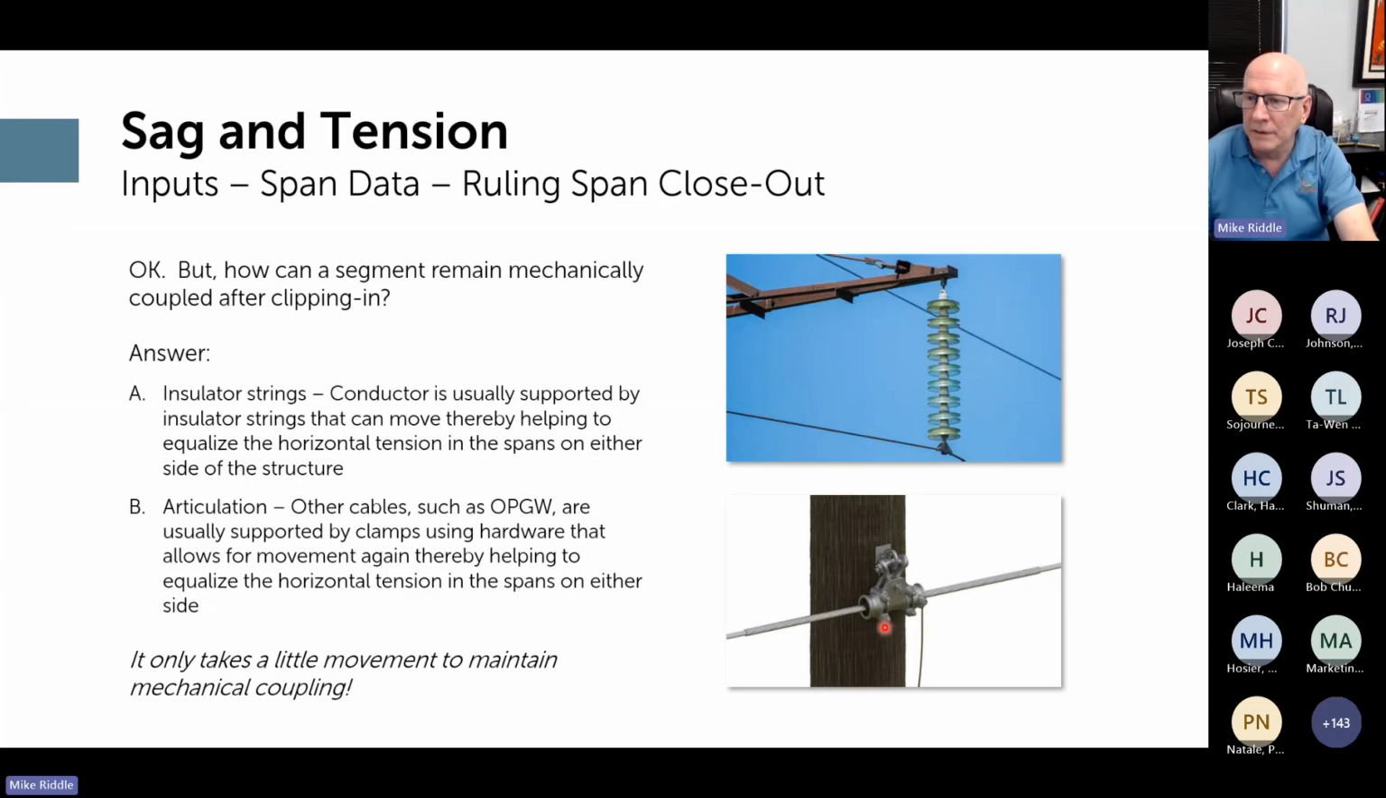The other possibility, and you see this particularly with OPGW, is that there's not an insulator string, but the hardware allows the tension to equalize because it can move a little bit. You see this clamp here is connected to the structure via a Y clevis. That clevis can swing a little bit to either side and thereby equalize the tension on one side of the structure versus the other.